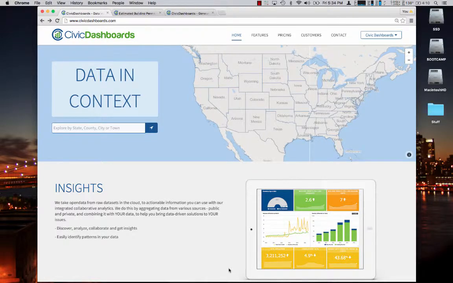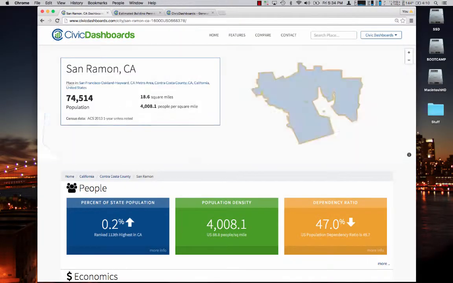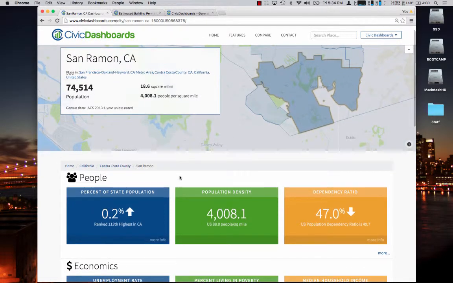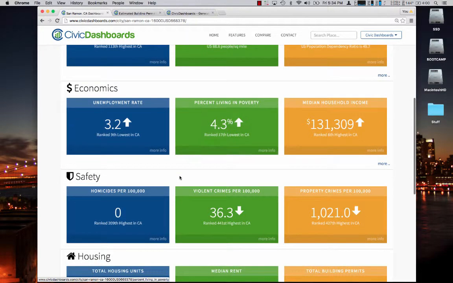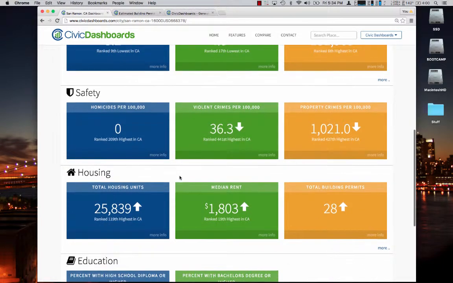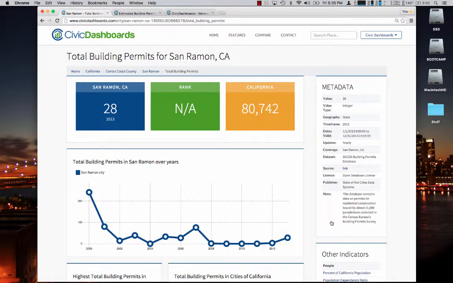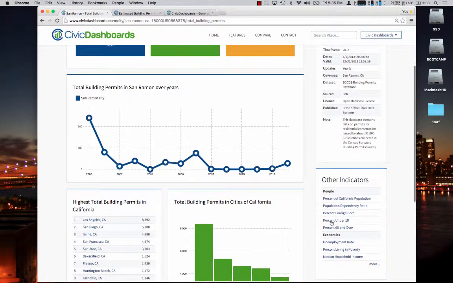Let's look up San Ramon. As you can see, we compiled a lot of information into actionable indicators on demographics, economics, safety, housing, and education for starters. Let's look at building permits. And we did this for data going back to 2000, not just last year's ACS or the last decennial census, and computed this across all these jurisdictions across the US.